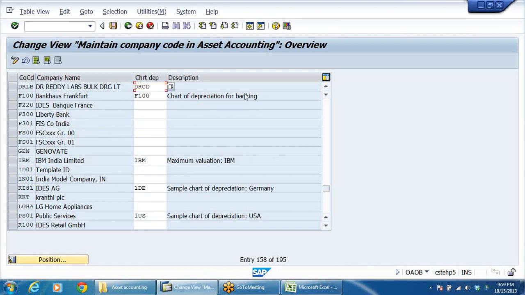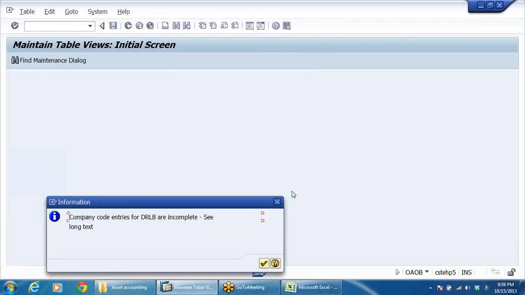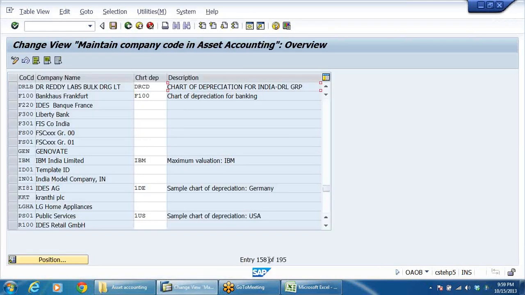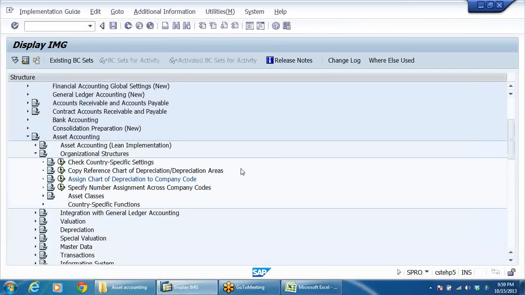If you try to assign this chart of depreciation for DRL India and try to save, it will not allow you. Company code entries for DRLB are incomplete. It means that before we assign, we first need to create zero tax codes, and we need to assign the zero tax codes to the company code.